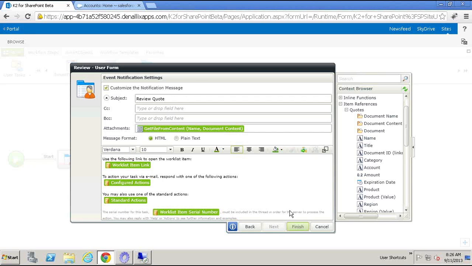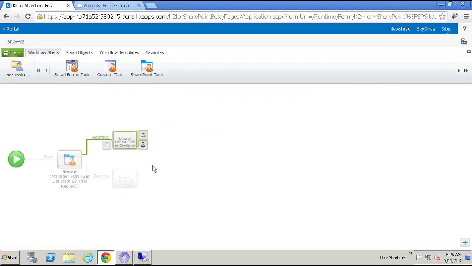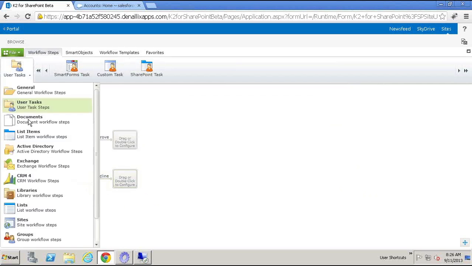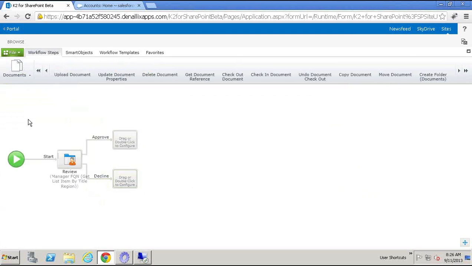Let's go ahead and click Finish, and we'll see that based on those two actions, we get the two new drop zones for approve and decline. So we said that in the case of decline, we want to go to our document context and grab one of our document wizards that would actually just go ahead and delete the document.